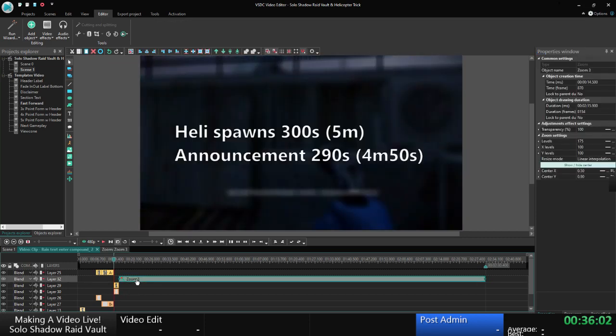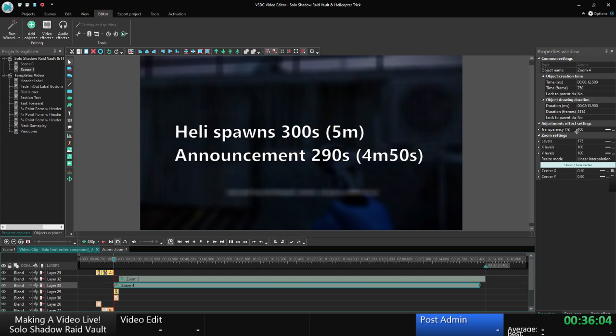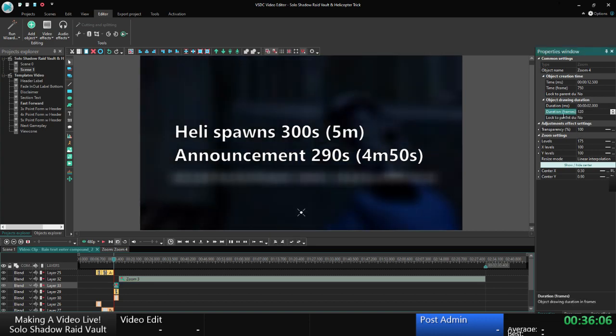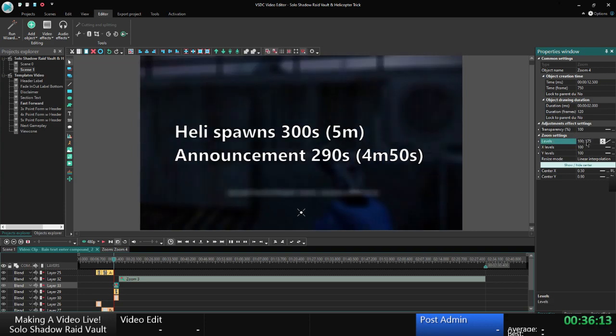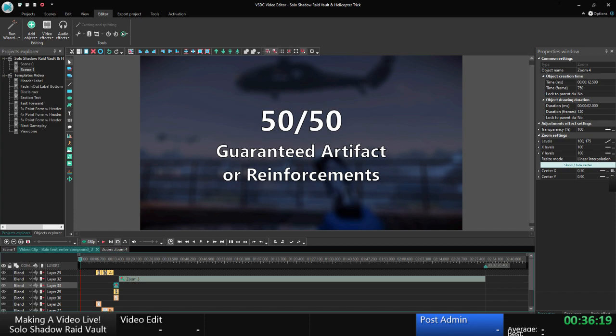So now I'm going to copy the exact same thing, except that it's only going to be 2 seconds long. And it's a gradual change, so it's going to change the values from 100 to 175. Okay, so this is the effect I'm going for.